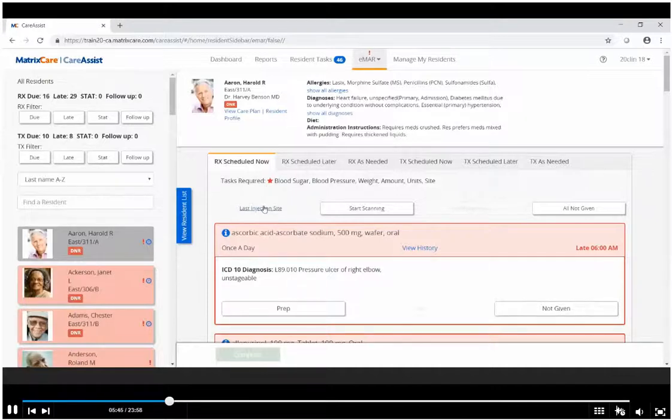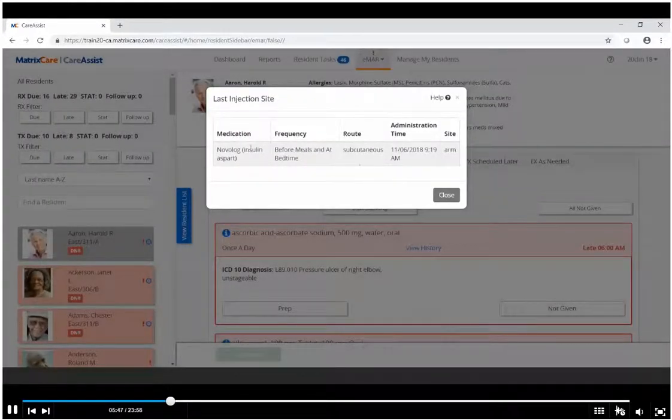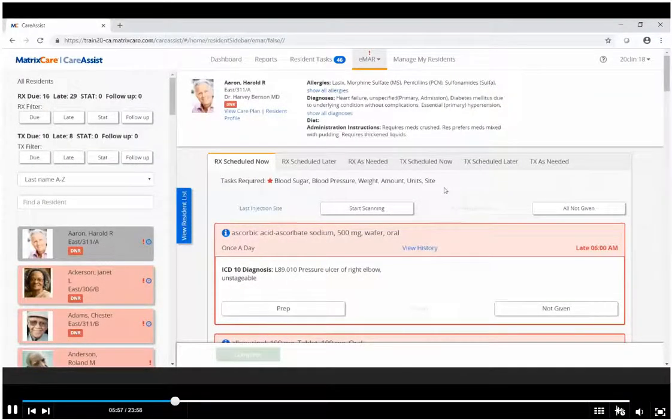Last injection site, if clicked, you will see that NuMsLh was given in the arm on 11/6. So now when I give NuMsLh again, I know that I can rotate my site, not in the arm. Okay? Obviously, it'd be more specific, like left arm, right arm, and what have you. But that is a nice little link to keep track of that information so you're not injecting the resident multiple times in the same place.